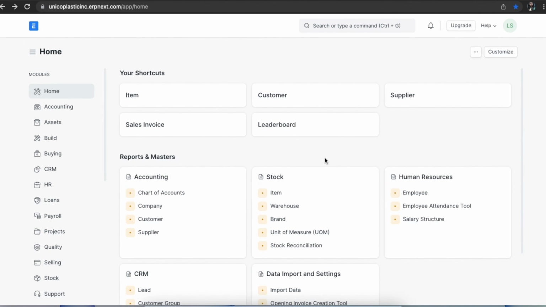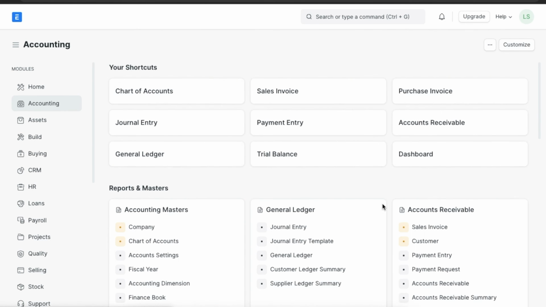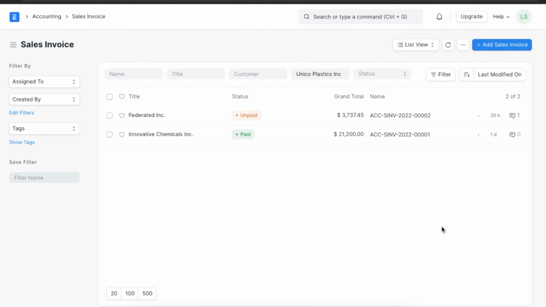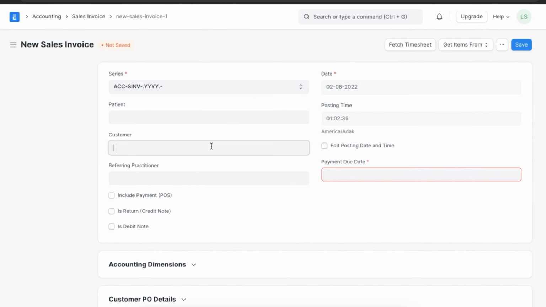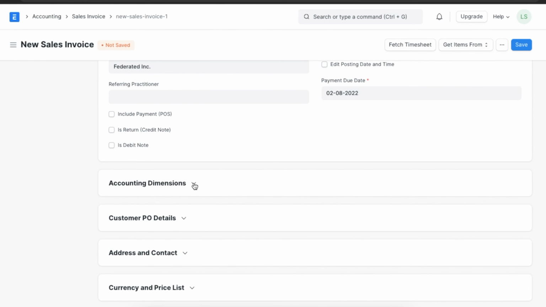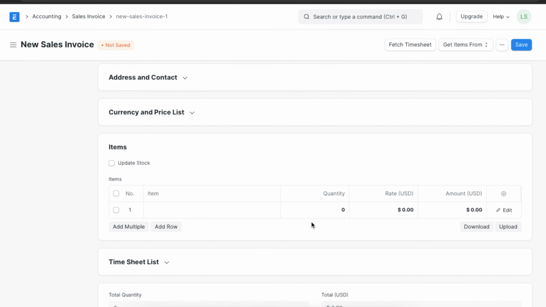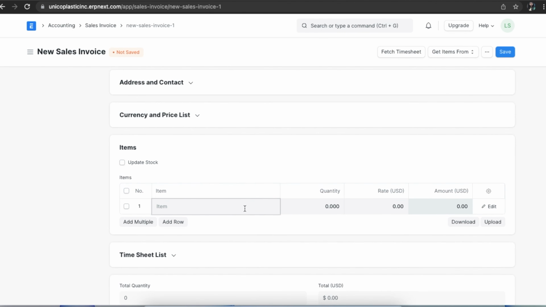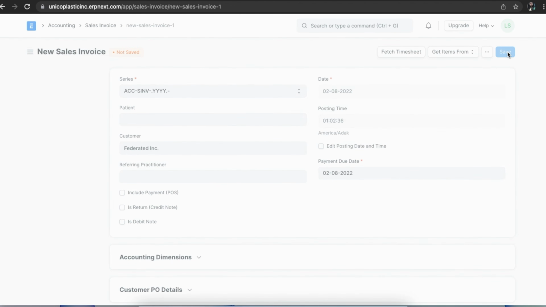Let's see how to tag a project in a sales invoice. We can find the sales invoice list in the accounting module under the accounts receivable section. When we open a new sales invoice, we can scroll down to the accounting dimension section and tag the UK office setup project here. Once the rest of the details are added, we can save and submit the sales invoice.